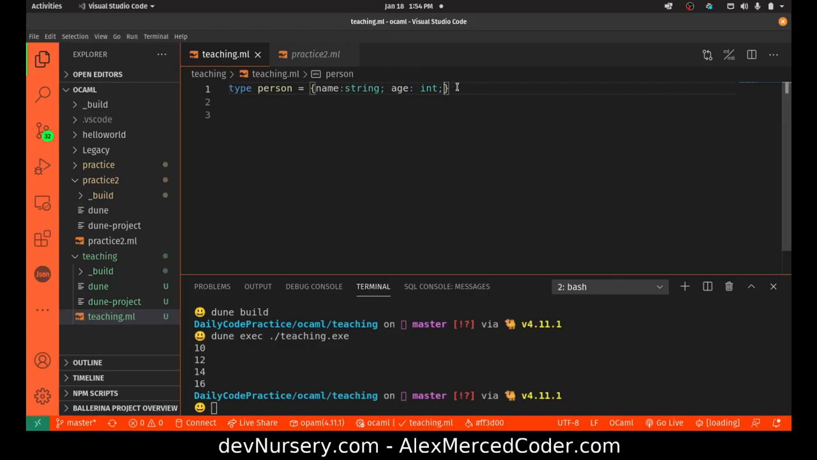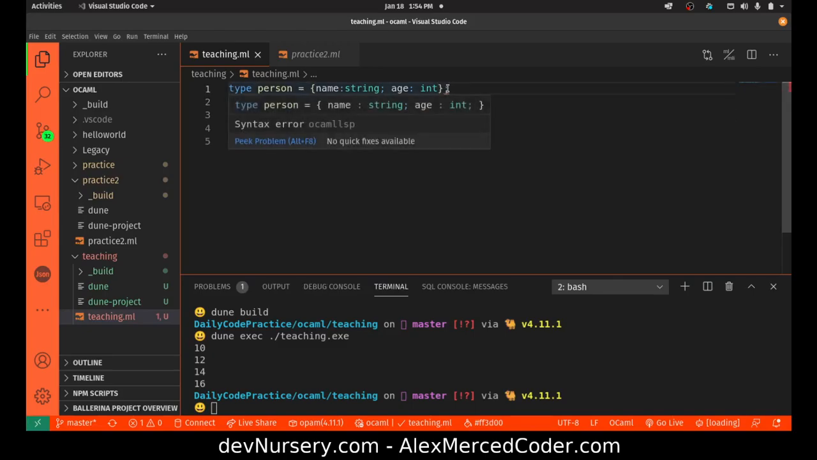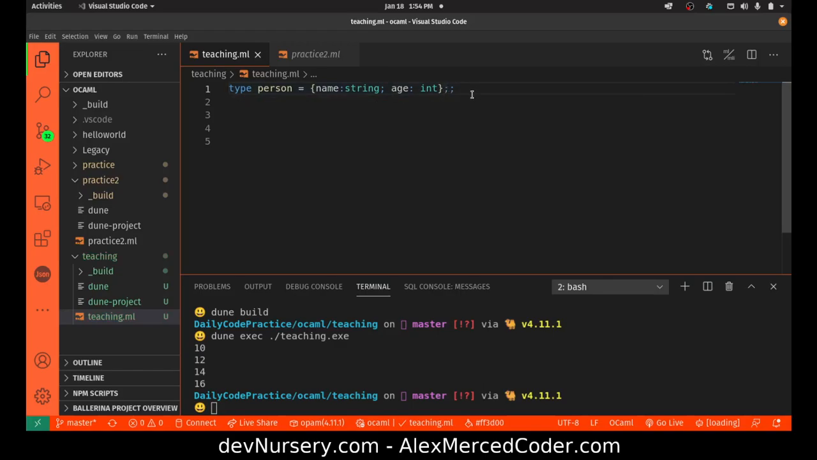Okay. I don't need the second semicolon, so we'll just send that here. And now I can actually declare variables of that type. And oh, I need 2 semicolons because this is OCaml. I know that's how OCaml works.